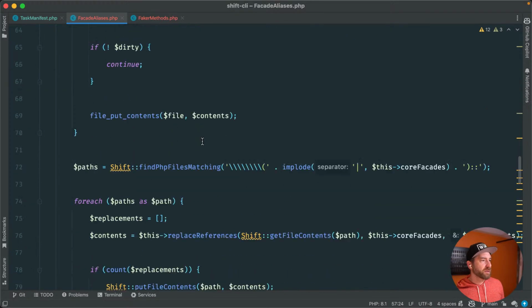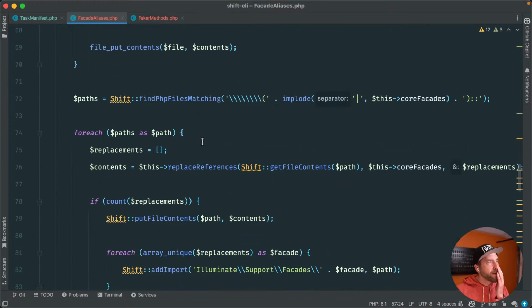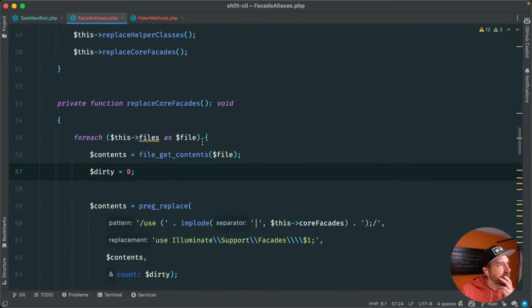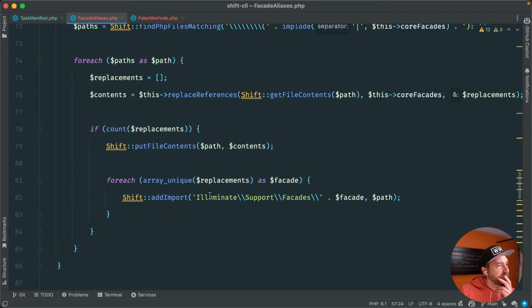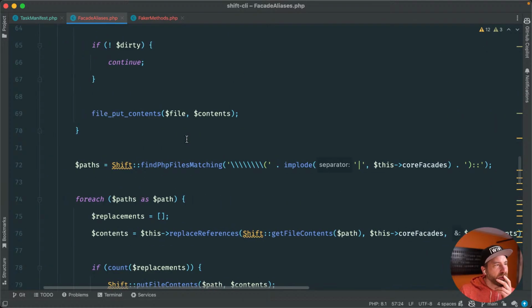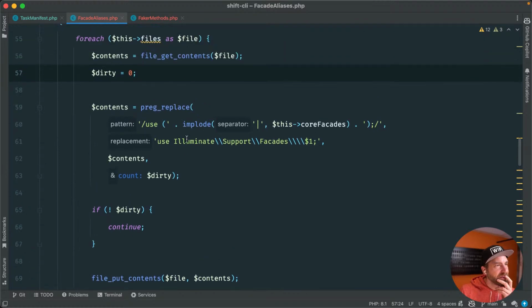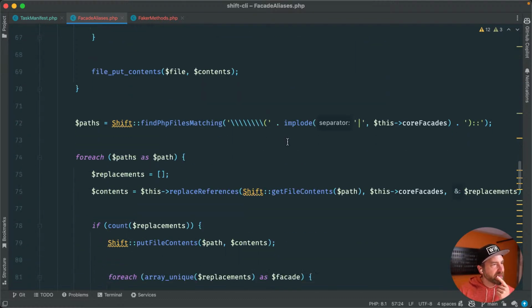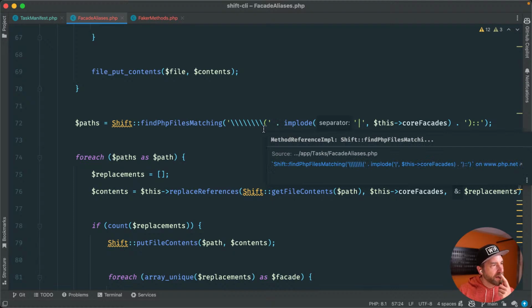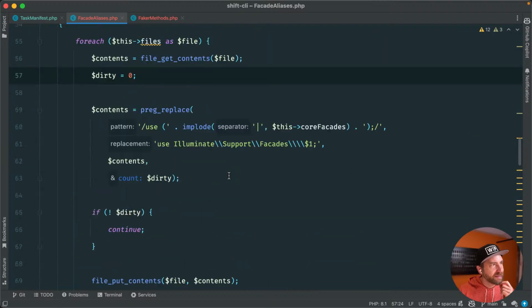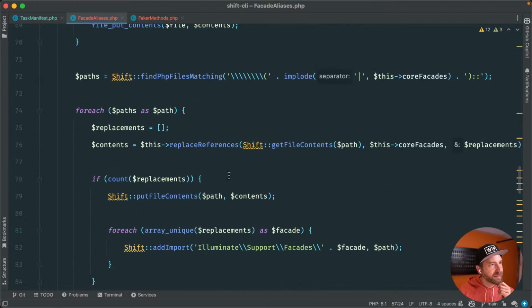All right, and then what's the difference here? Replace, what is the difference here? Oh, it finds, I see. It replaces the use statements, and then it also replaces references within the code. I'm not exactly sure why I do that in two different spots. It's kind of interesting.